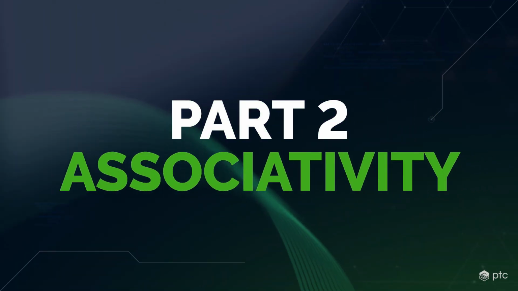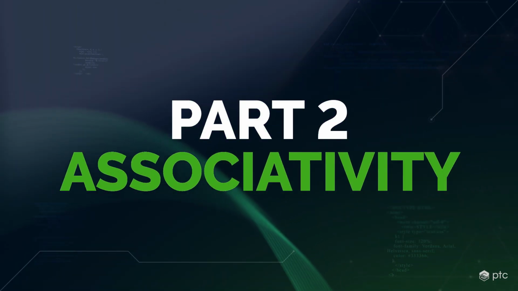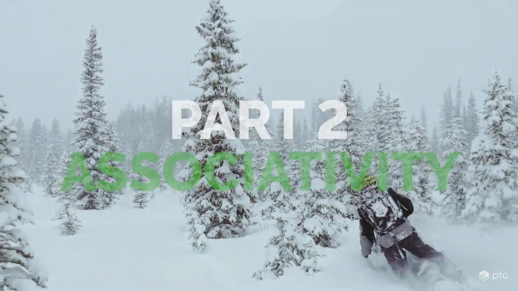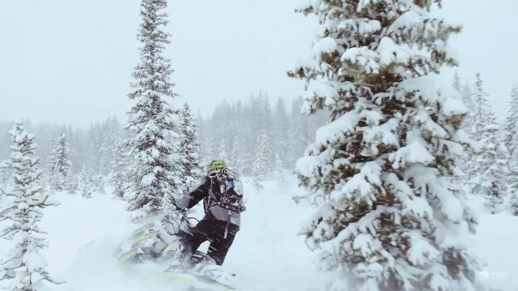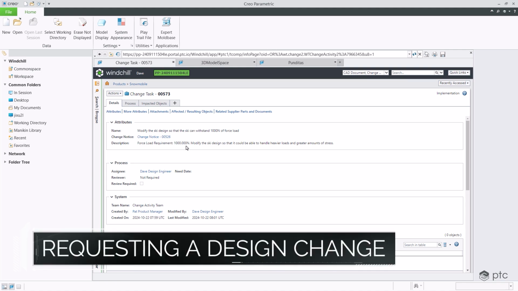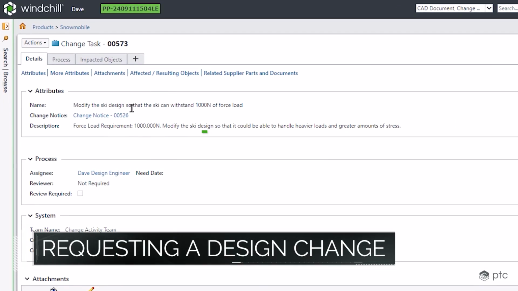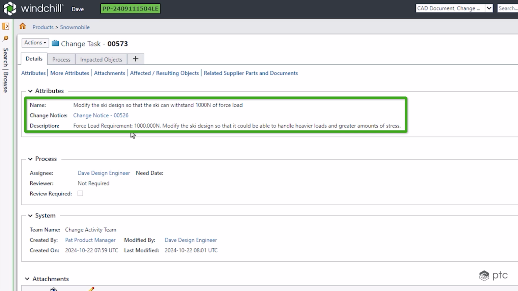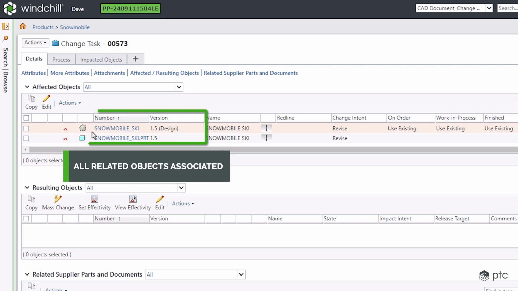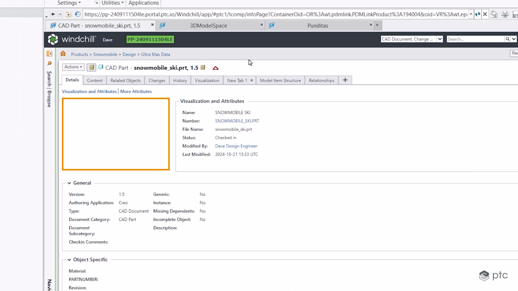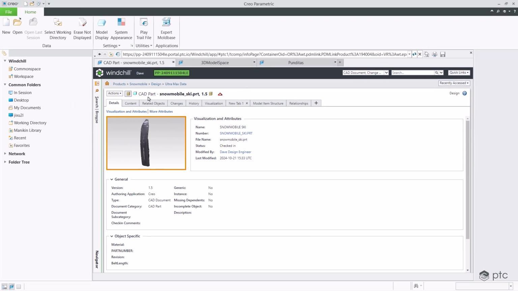After a full season out on the trails, we've learned a lot about our riders. Our most important insight is that they took the snowmobiles to new extremes. Our manufacturing team has already created a change task for our design team to modify the ski so that it can stand 1,000 newtons of force rather than the 750 newtons specified in the original design. This change task already includes all automatically collected documents associated with the affected part, which the designer can open directly from Windchill.